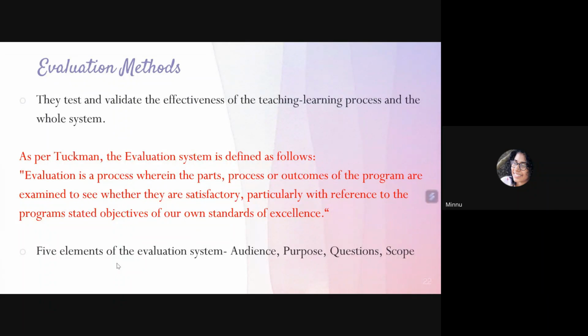So here I'll look into a definition. So this is a definition given by Tuckman. The evaluation system is defined as follows. I'll read out. Evaluation is a process wherein the parts, process, or outcomes of the program are examined to see whether they are satisfactory, particularly with reference to the program's stated objectives or our own standards of excellence.